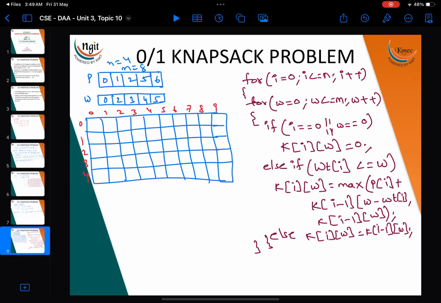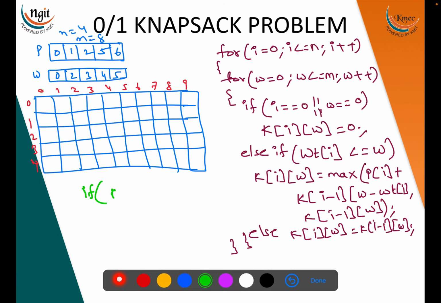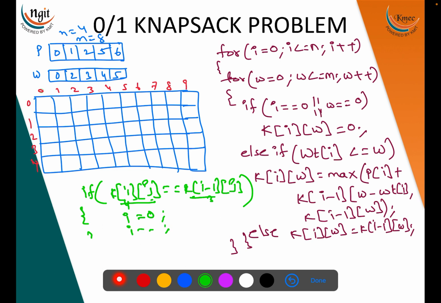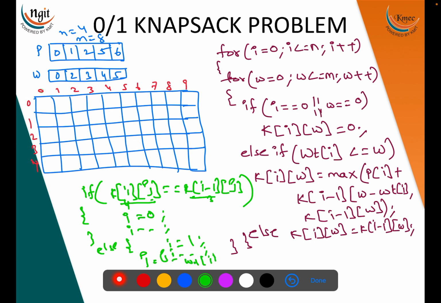So for that we'll continue to write the logic, that is, if K of i comma j is equal to K of i minus 1 comma j, that means whatever value you got here, if the same value has occurred in the cell before, that means if you got it for the fourth object and the same value from the third object, then if both values are equal, that value has to get placed and you have to decrease the value of i. Else, if it is not so, then i minus minus, and j is equal to j minus wt of i.